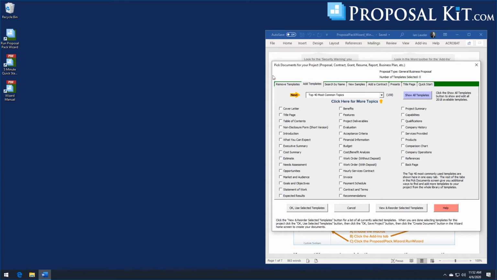Now on the screen there's a number of tabs. All these tabs are just different ways to get chapters into your proposal project. And this first tab will have the 40 most common pages most people will start with, like a cover letter, title page, table of contents, your introduction or executive summary, cost summary, estimate pages, a page talking about products or services, your company background, and so on. Now there's over 2,000 possible chapters you can pick from.